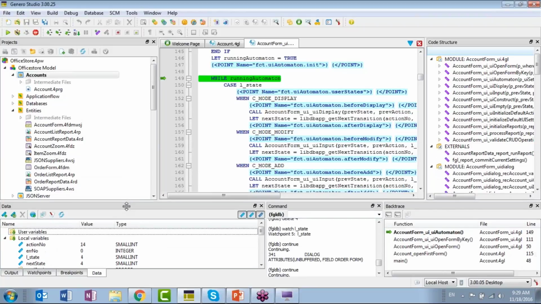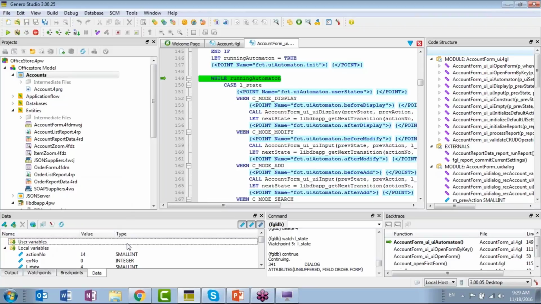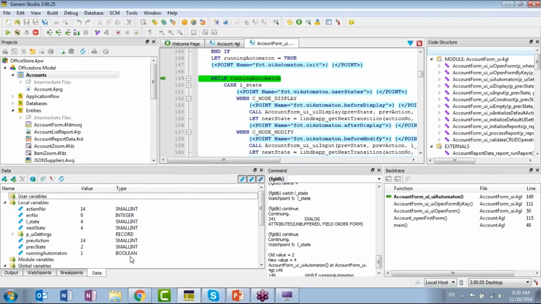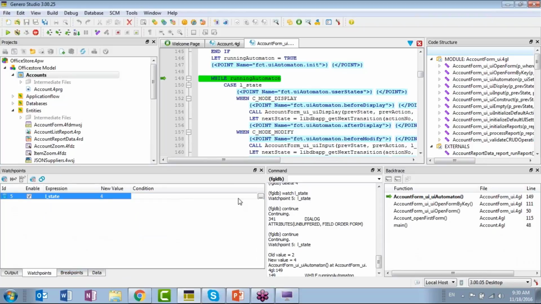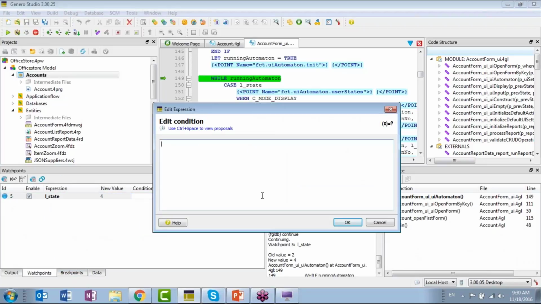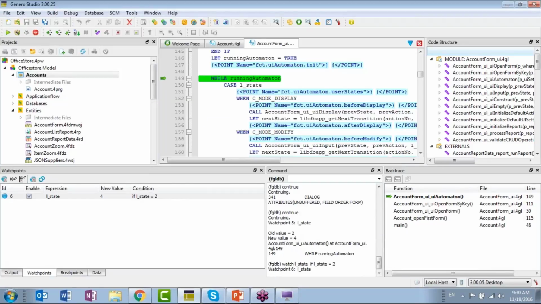So let's try a conditional watchpoint. We don't want it to stop every time the value changes. Let's say we do just want it to stop when else state changes to 2, very similar to our breakpoint example. So I'm going to go into our watchpoint. I can add a condition to my watchpoint, and it's the very same way. If else state equals 2. So now I have a conditional watchpoint.